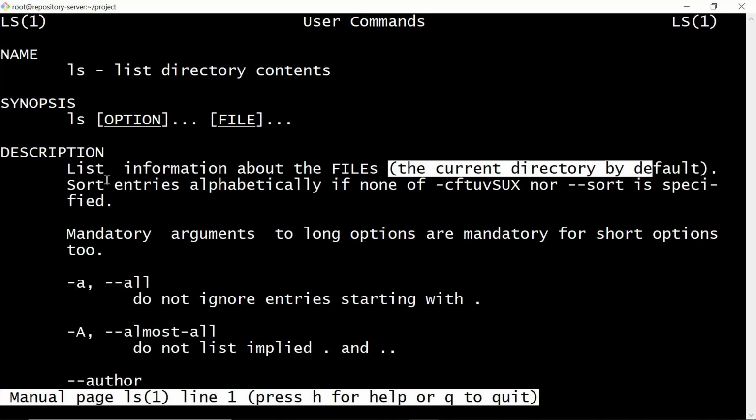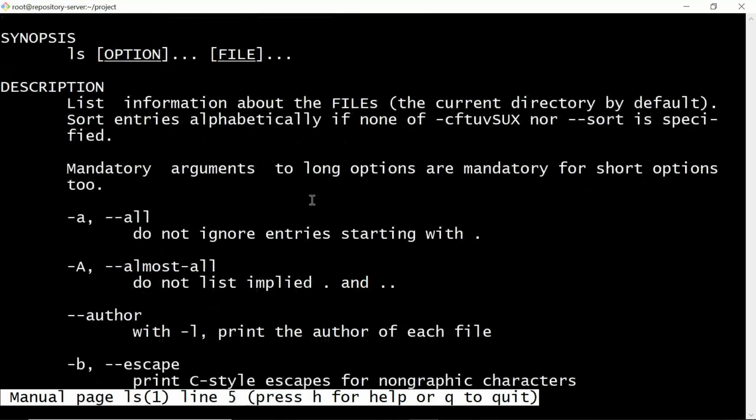Sort entries alphabetically. There are different options. See, some of the mandatory options we should use. Mandatory arguments for long options are mandatory for short options too.